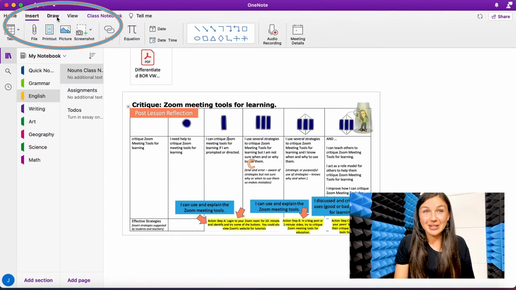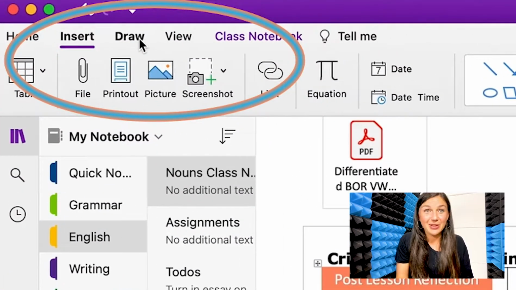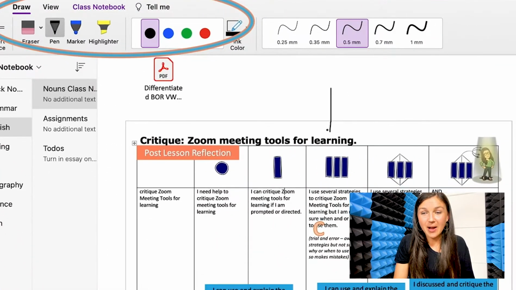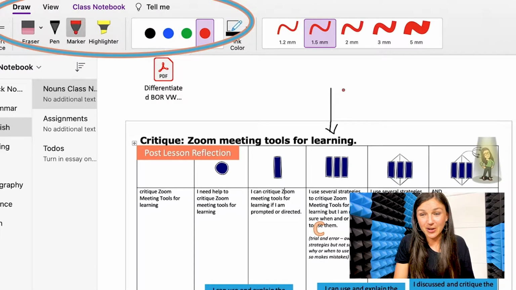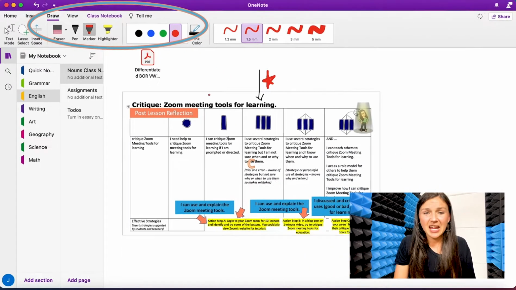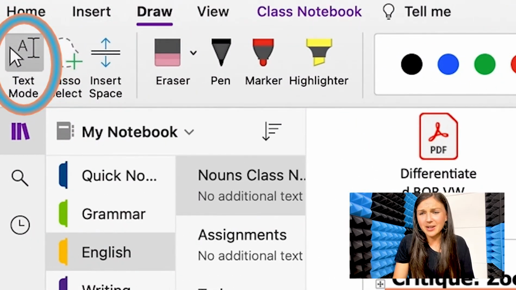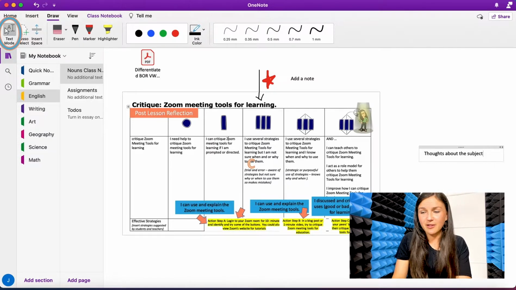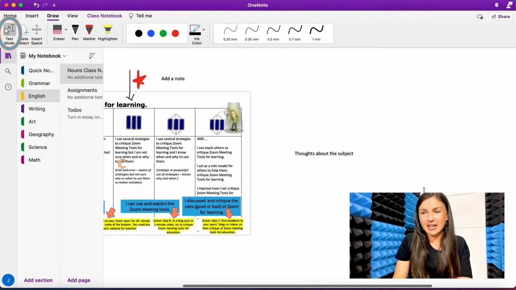So let's say my teacher sent me actually Zoom meeting tools for learning, and I can draw on it. So I want to say, wow, this is really important. I need to make note of this. So I'm going to put a star here because I need to remember that for my test. And furthermore, I'm going to maybe add a note here, but I'm also going to add a note over here. And these are my thoughts about the subject. Notice that your page can actually go on forever. You can go over and it can go on.